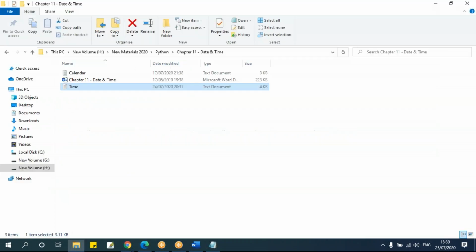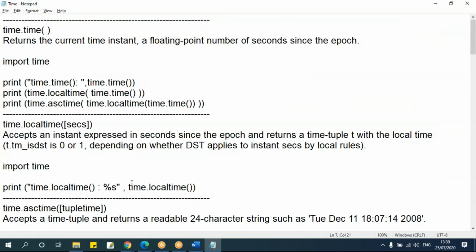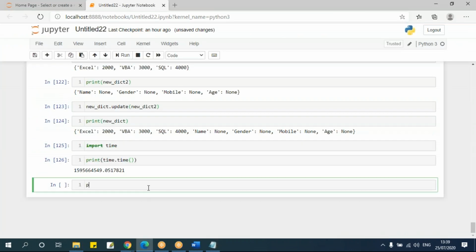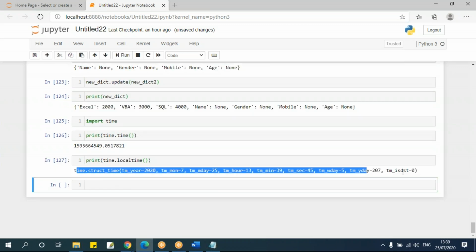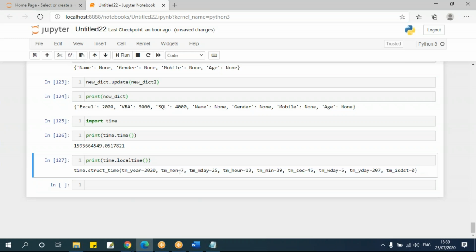Now if you want to convert this, we have something called local time. What this local time will do is give me the current time if I'm not specifying any seconds here. Let's say print time dot local time. I'm not specifying any parameter here. I'll run this. See, I'm getting the date in this format. Saying tm year, that is 2027, then the month, then day, then hour, the timings. So all this will be specified here.